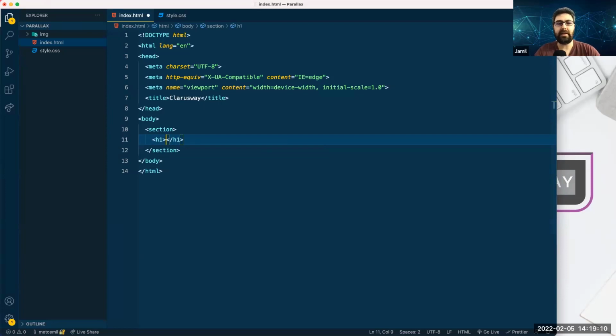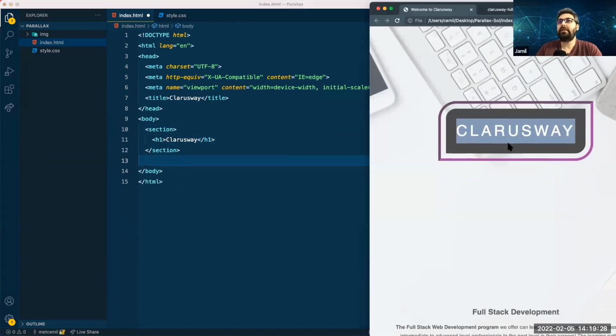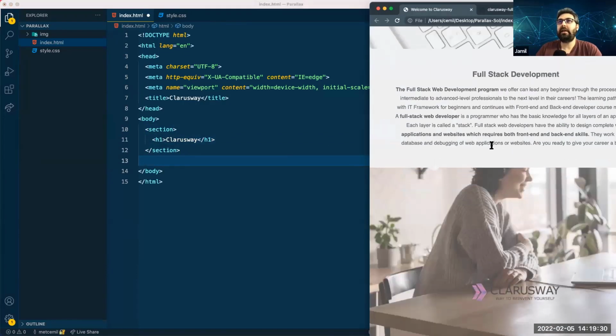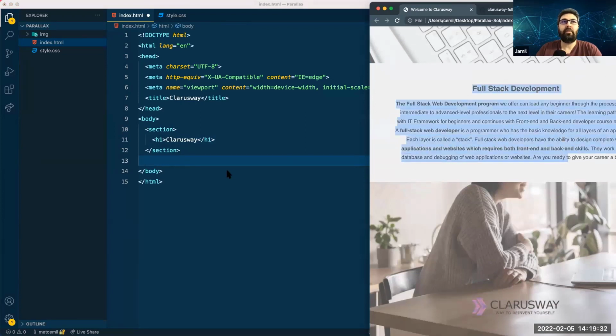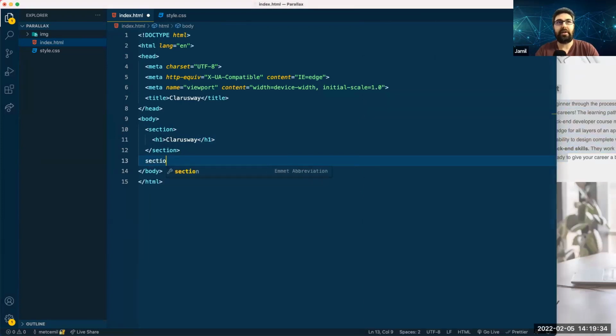Here is my first heading, and it's Clarusway. All right, basically. Because we will have many sections, it's good to have some naming for it, right? But I will come to that point later. So that's my first section. Now let's go to the second section. Here is the other section. Let's create another section here.